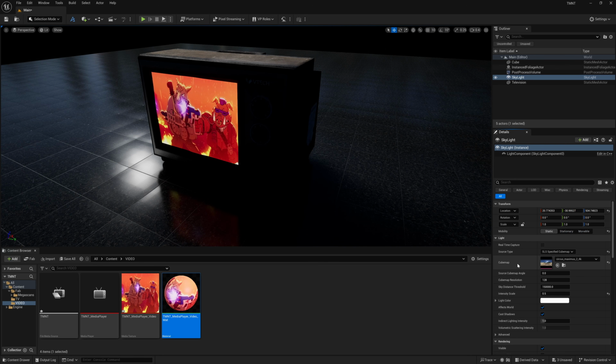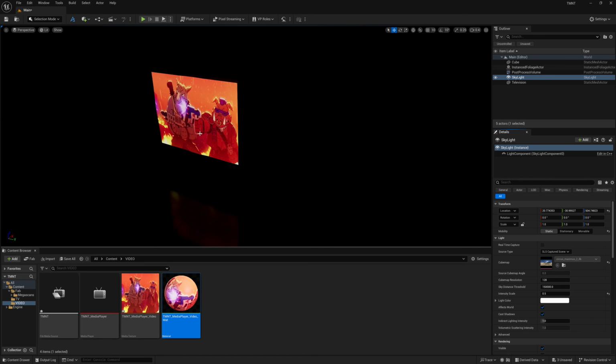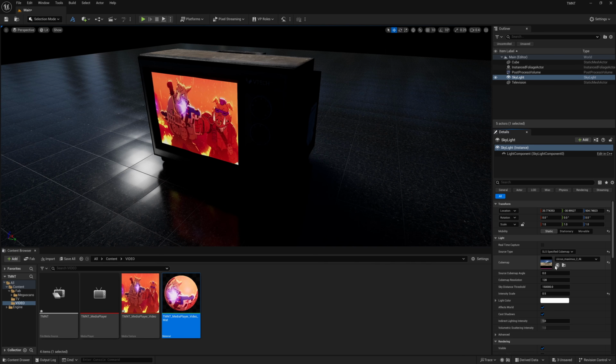So if I would go through and put this back to capture a scene, you can see now the only thing that we see glowing is the TV screen. So that's another tip under skylight. If you come down here under source type where it says captured scene, and come down to cube map, you can actually use HDRs to light your scene in there, which I'm just using one of the default ones that come with Unreal Engine, which is the Circus Maximus 2 4K.